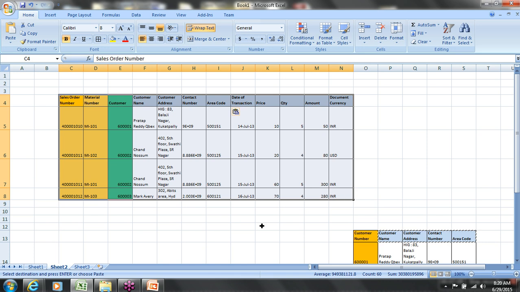If I end up storing all data in a single table, if you see this, I've got a customer called Chand Nosum, who is repeated multiple times here. Can one customer perform 1 million transactions? Possible. So if he performs 1 million transactions, I end up storing the same customer details 1 million times. So in that case, is my data redundantly stored? The same data is stored again and again. We call it data redundancy. So if I store all the data in a single table, my complexity will go down, but I have data redundancy where I am wasting my space. The same data is stored again and again.